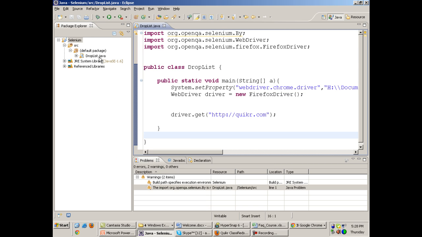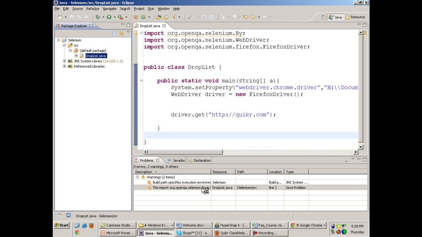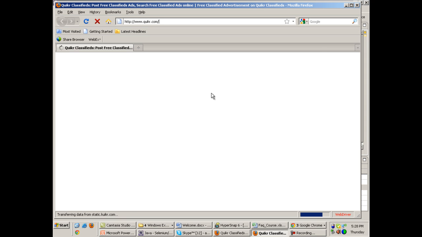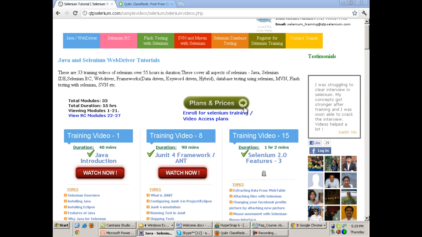You cannot run away from Java if you want to learn RC or WebDriver. When I run this code in Eclipse, it will simply open a website, quicker.com, and navigate to it. See, quicker.com opens and Selenium has made the browser navigate to quicker.com. So this is purely in Java.